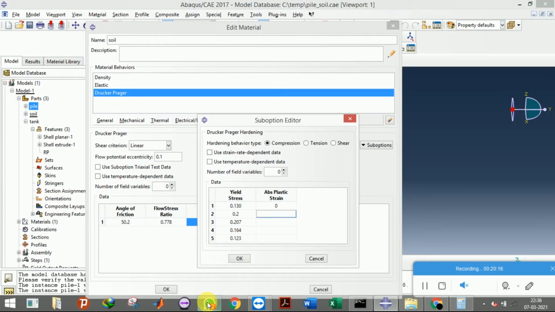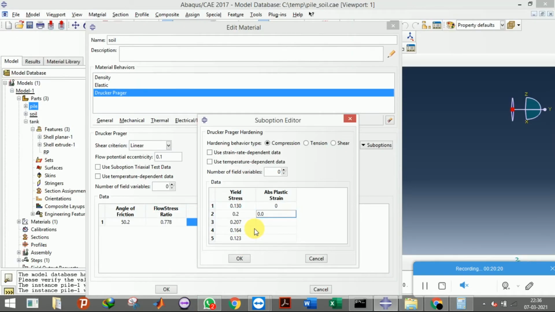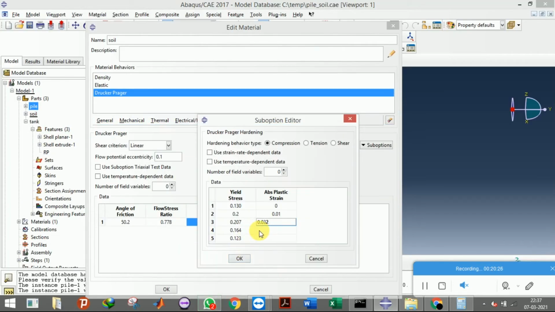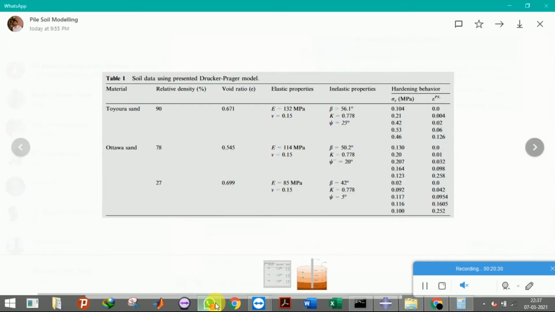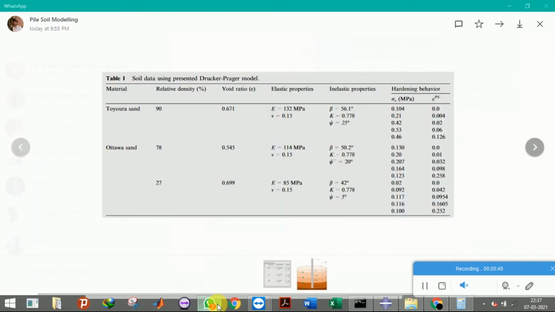Here the strain will be 0.01, 0.032, 0.032, 0.098, 0.258. So we have used the hardening behavior type.